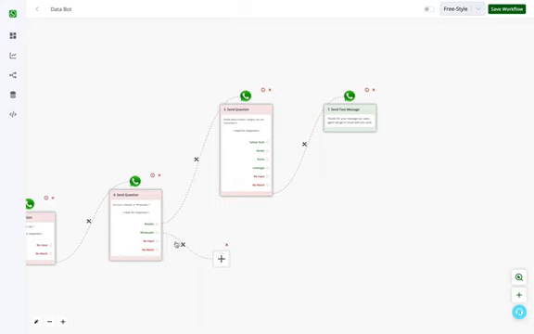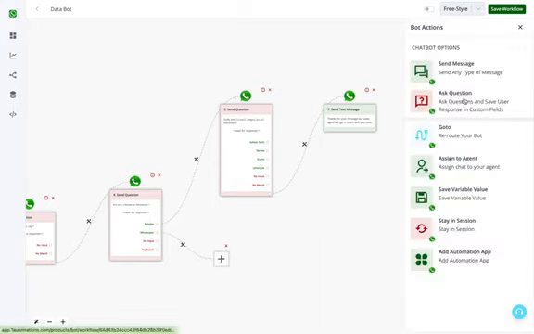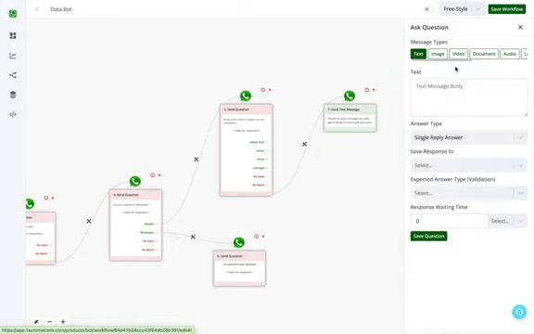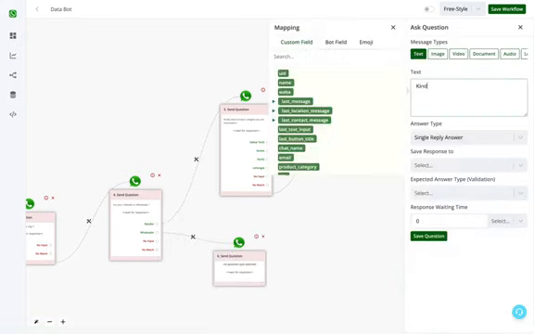Now the same thing for the wholesaler. If the user is a wholesaler, I want to ask them their GST number. So and then I'll save this reply.